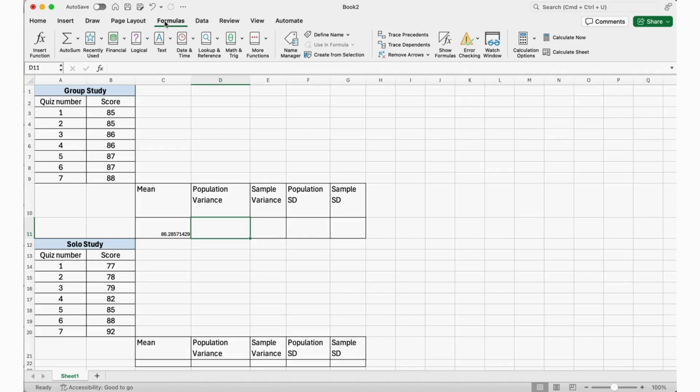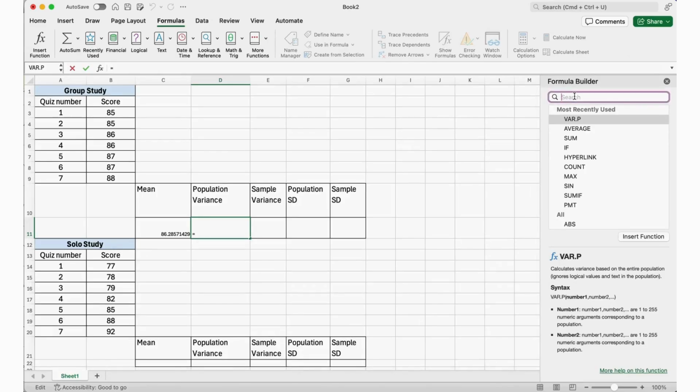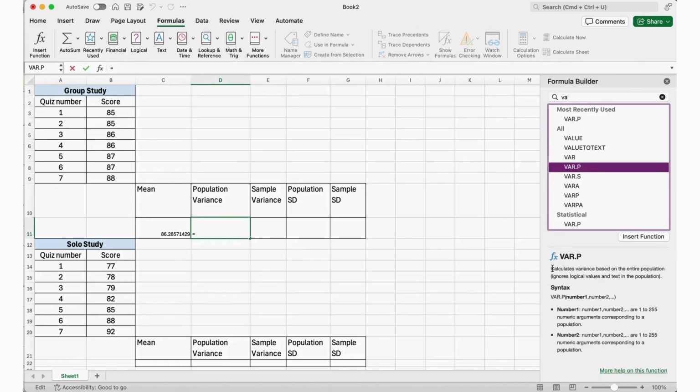Same as the mean, for calculating the population variance, sample variance, population standard deviation and sample standard deviation, we just need to go to formulas, insert function, and find a function which is related to these concepts.